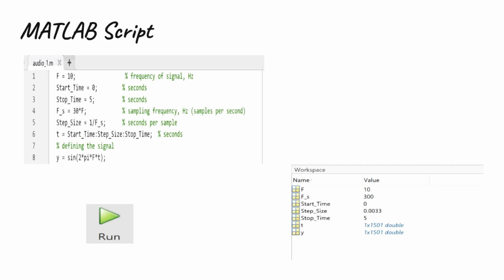Semicolons are used to suppress the output of the line from the command window, or we can also use a semicolon to write multiple commands in a single line.